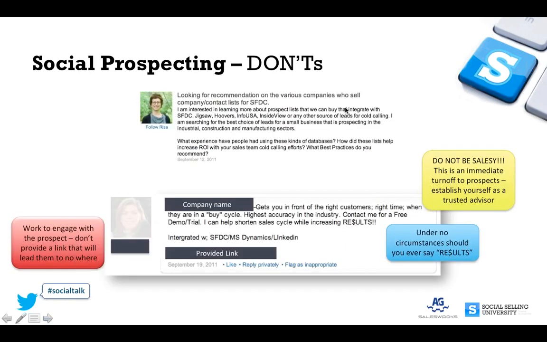So let's talk about some don'ts. These are some pretty big don'ts, and on LinkedIn you're going to see this a lot, and it's unfortunate that people don't realize that this really does not work. The key is you can't be salesy. You can't be self-promoting your product or yourself. It's not going to come across well. It's going to really turn off your prospects.